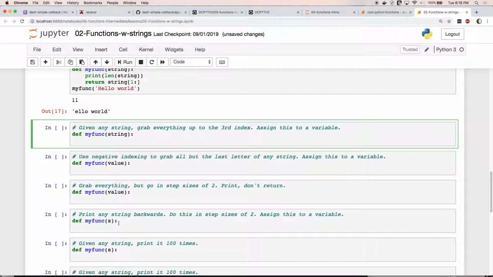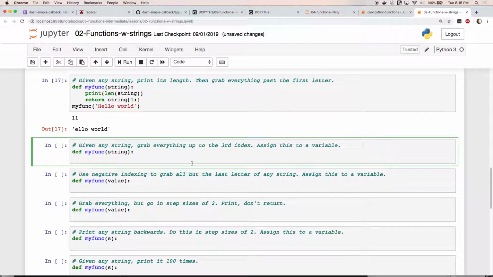Stop me if you've got questions. Next up, given any string, grab everything up to the 3rd index and assign this to a variable. Try and add some error handling to this one.